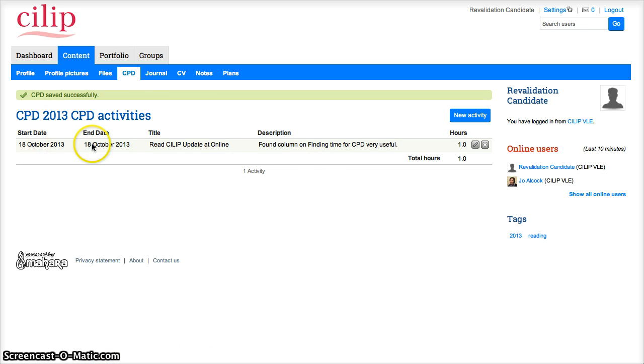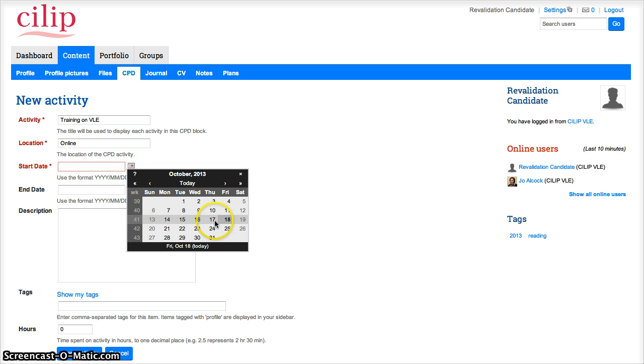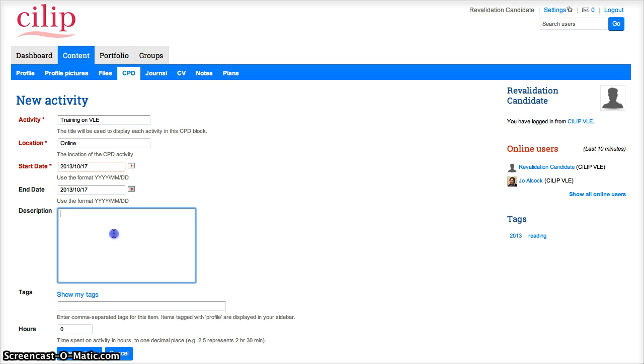And you'll notice that it's now got an entry about CILIP update and the description, and it will total up the hours there. So if I now add a new activity and say training on VLE, location again was online. That was yesterday. So of course you can skip right back and add this whenever you need to. For my purposes, I'm going to do that.